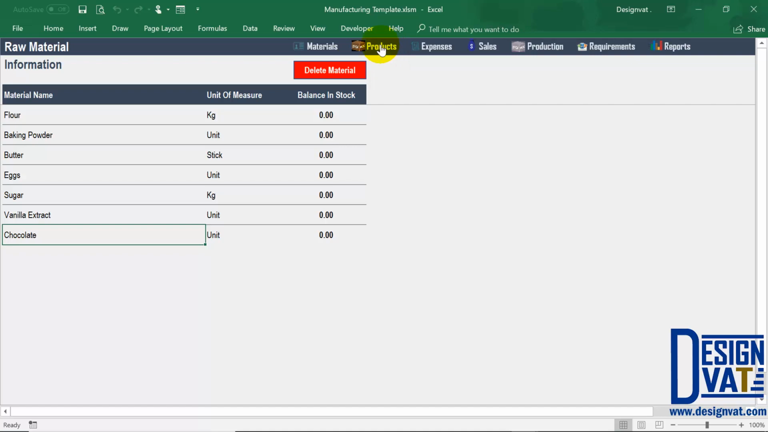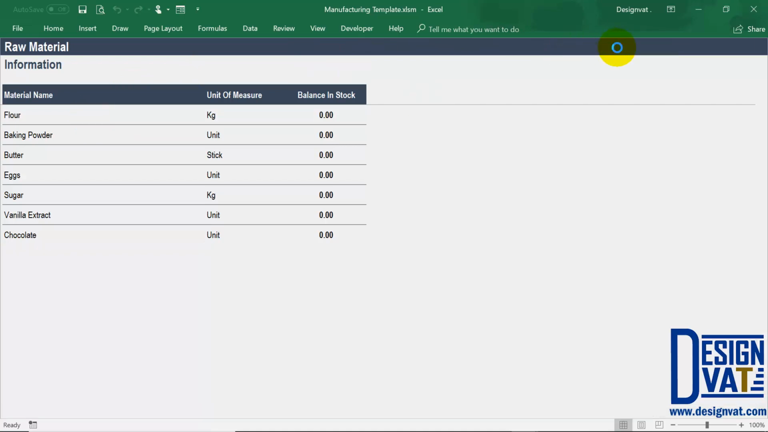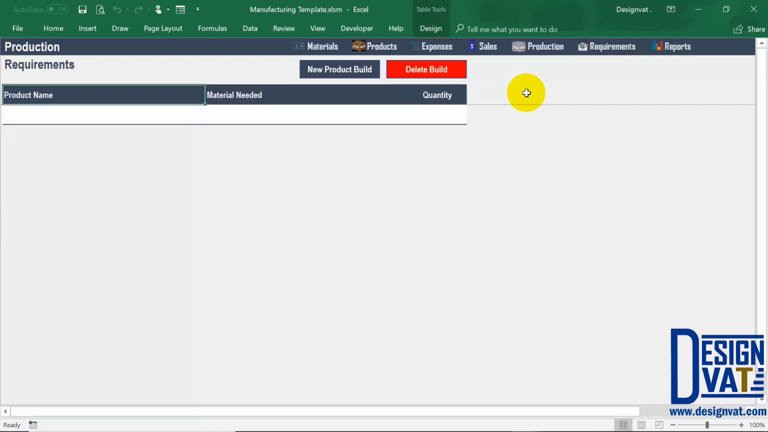Now, the next step, once you've completed these 2 sections, is to tell the template the recipe. So what's the building process? What quantity of each material is needed to create 1 unit of your finished product? To enter that, you make use of the requirements section. This is where you're going to enter the required amount of flour per vanilla cake, flour per chocolate cake. To do that, you simply click on the label requirements, and it takes us to the requirements section of the template.